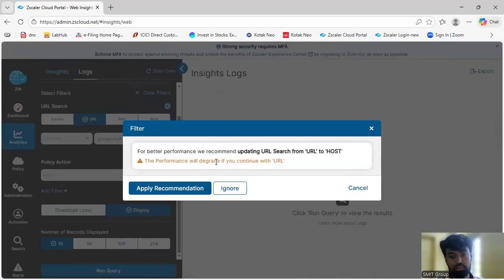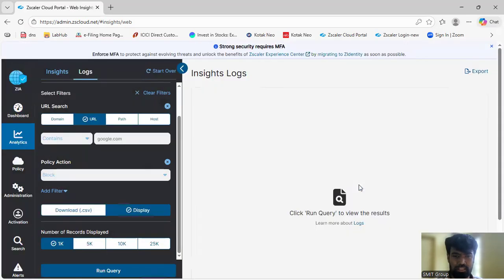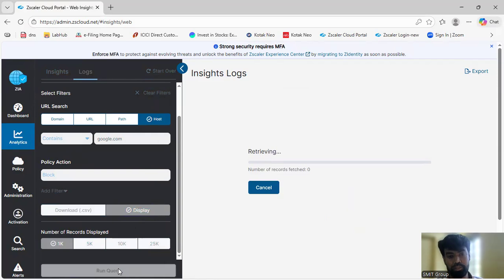See, apart from the degraded account, you can apply a recommendation. Previously it did not come, recently it has come, so don't be afraid of it. It is asking for URL to host, then you can cancel, and here you can just put it on host, no option, it will not show anything. Okay, there will be no issue now.